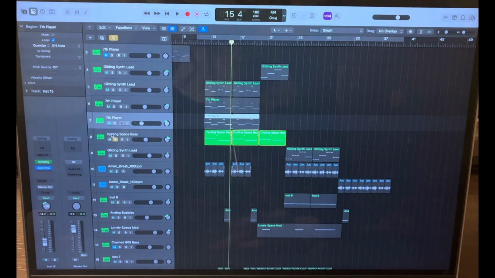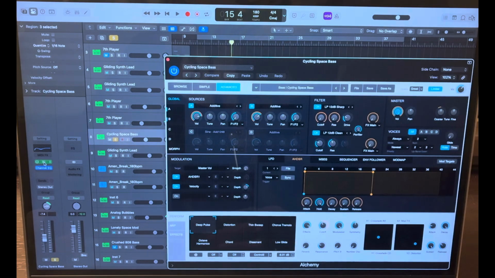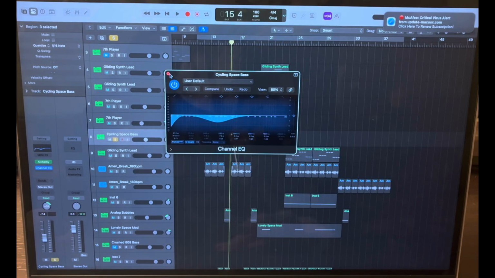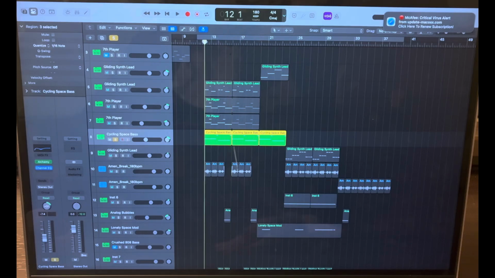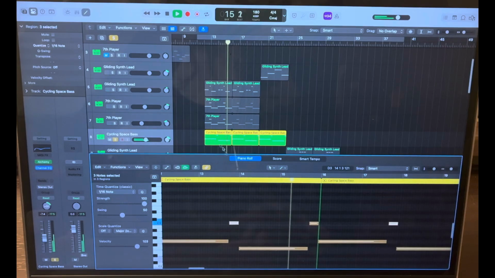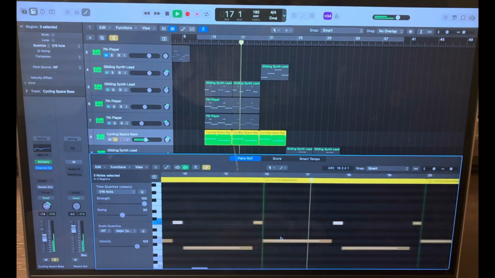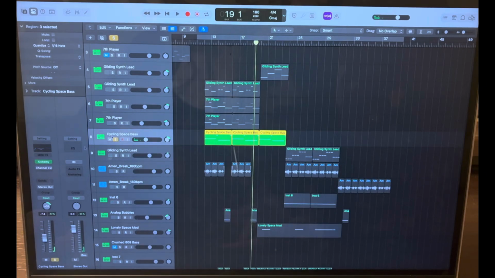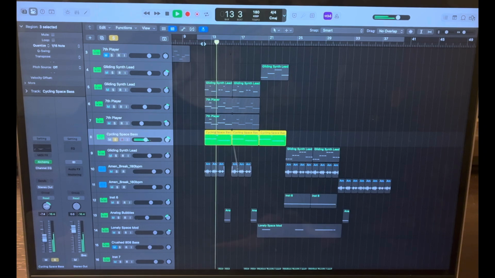Then here I've got a sound I got from Alchemy as well. I've EQ'd it slightly funny just because I'll show you it with and without. But this is the sound, and then I'm gonna show you about the channel EQ. This is what it originally sounded like. So I didn't really want it to be that noticeable, so I've EQ'd it.